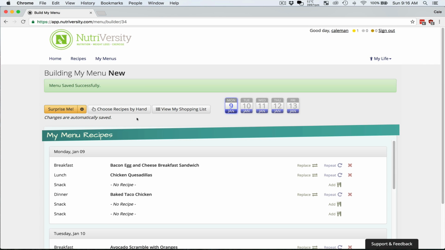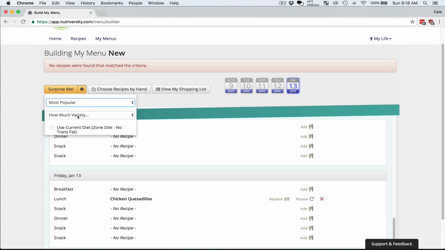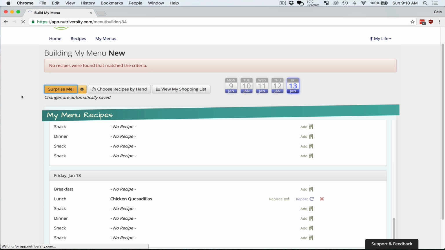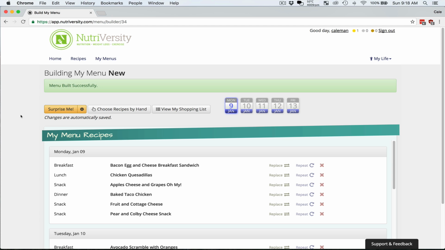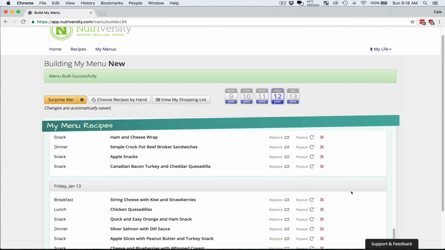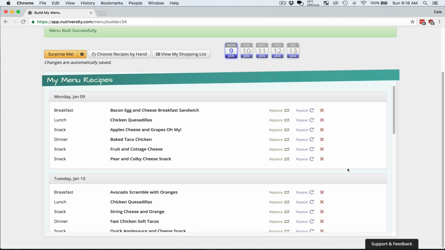The other method that you can use is the Surprise Me method. If you just click the button directly, it's going to do it fully automatically. If you click the gear, you can make a few choices. I'm going to choose some repeats, choose from the most popular, tell it to use my diet, and hit Surprise Me. And we can see that it slipped those recipes into each one of these slots in the menu, and it's built. You're going to want to have some repeats in order to keep the shopping list down.